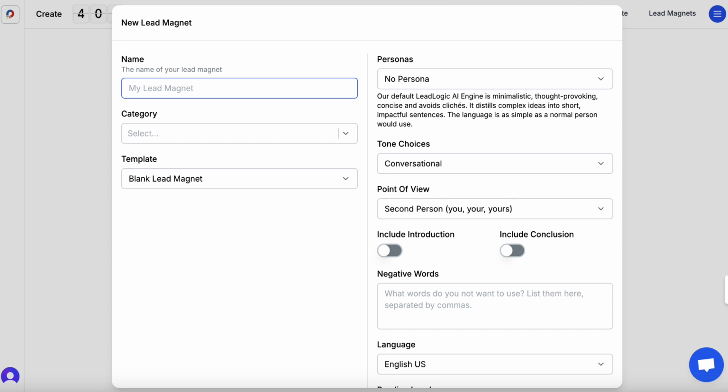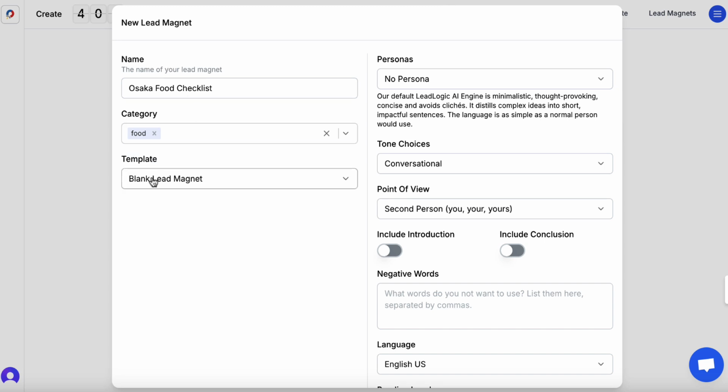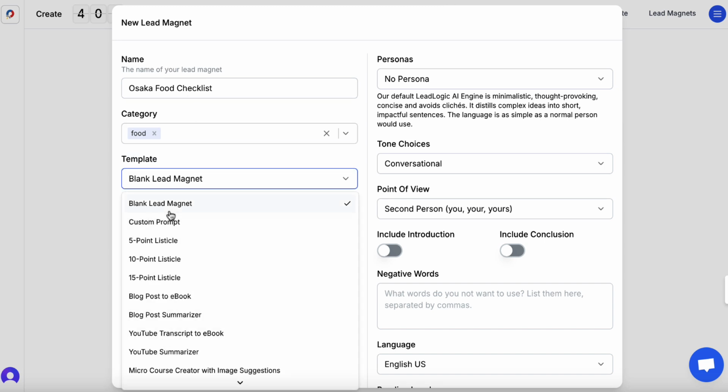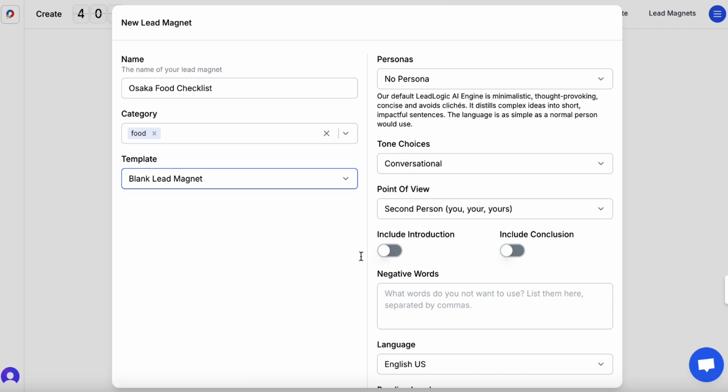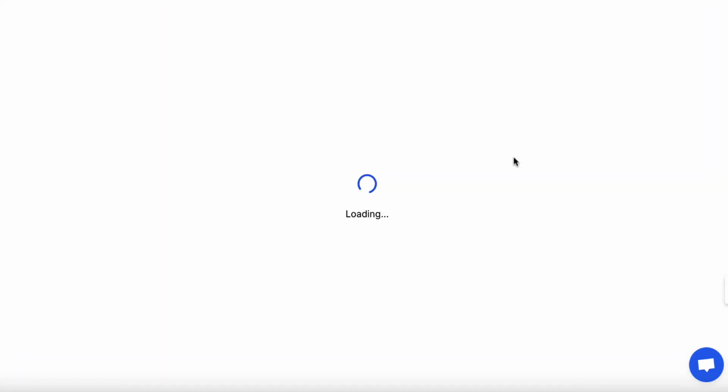But I'm going to call my lead magnet the Osaka Food Checklist. As for the category, I'll just call it food, doesn't really matter. And then here, the template, I'm actually going to create a blank template. Now, we do have all of these things here where Lead Creator can create a lot of these things for you, but I prefer to create them outside. I find that the end result's a bit better, and then bring them into Lead Creator. So we'll go with a blank lead magnet, and then we'll hit create, and then we're there.